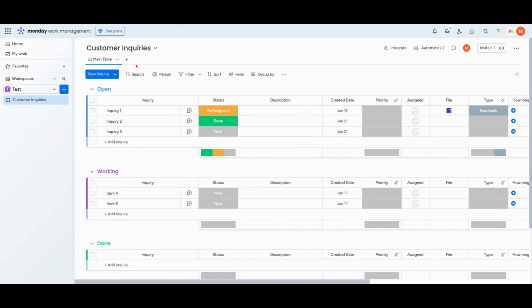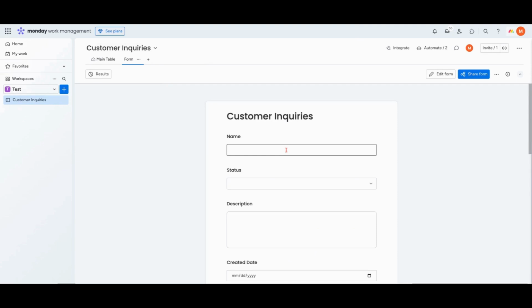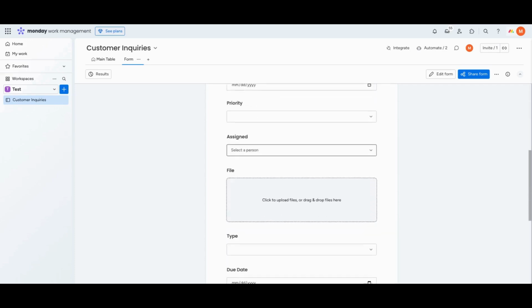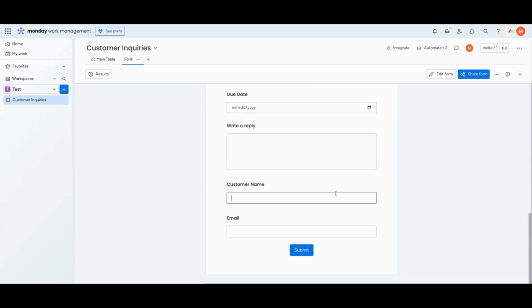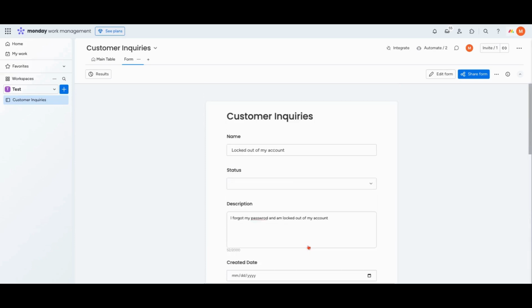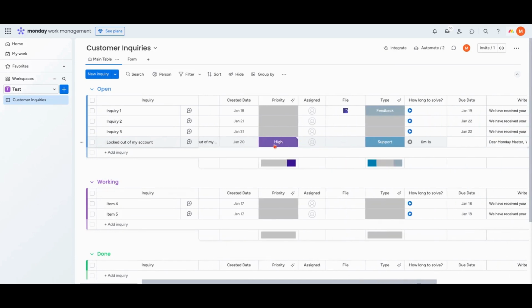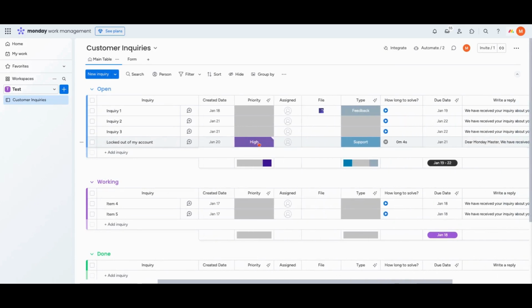So now we're going to see all of this actually take action here. So I'm just going to quickly create a form to submit an inquiry. And we're going to say locked out of my account. We don't need to fill in the status. The description is going to be I forgot my password and am locked out of my account. And everything else is going to be filled in for me automatically. I'm just going to fill in the customer name here. So this is going to be the Monday Master. And we're going to go ahead and submit this and see how everything works.